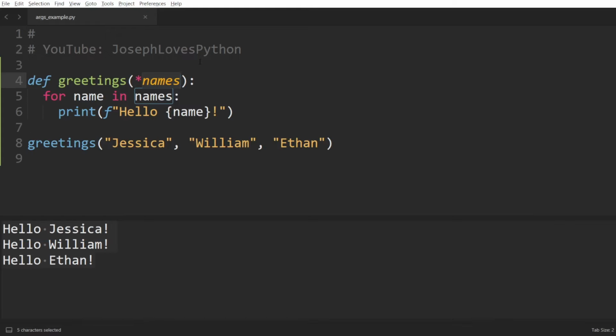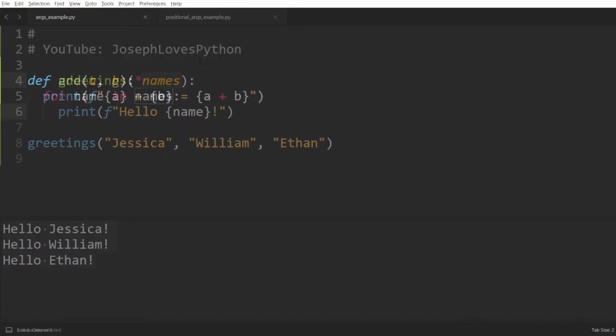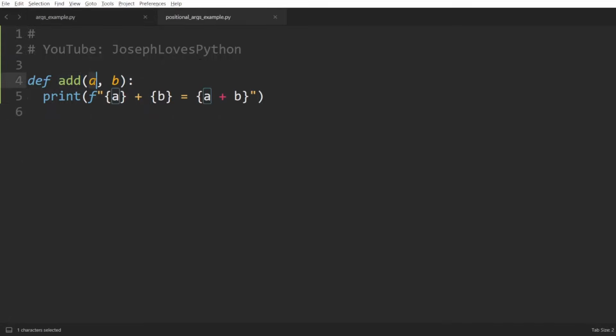Positional arguments, also called non-keyword arguments, are arguments that are just objects with no names attached to them. So they are assigned to parameters based on their positions. For instance, if we have a function add that takes in a and b, if we simply call add of 5, 10, 5 will be assigned to a and 10 to b given their position in the function call.